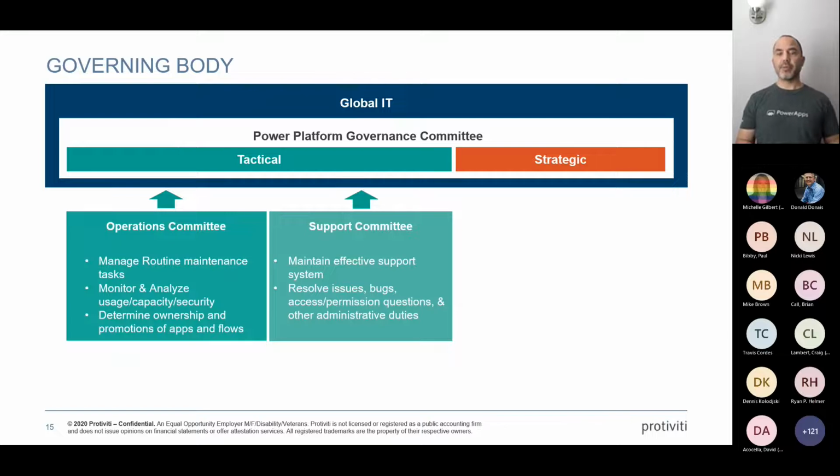The next one is your support committee. So this is where you're going to have typically your help desk, helping people when they run into any sort of issues, access. For example, if you have somebody who's trying to run something, they've not been granted access, that's where your support committee comes in. They're the first line of defense for your Power Platform.